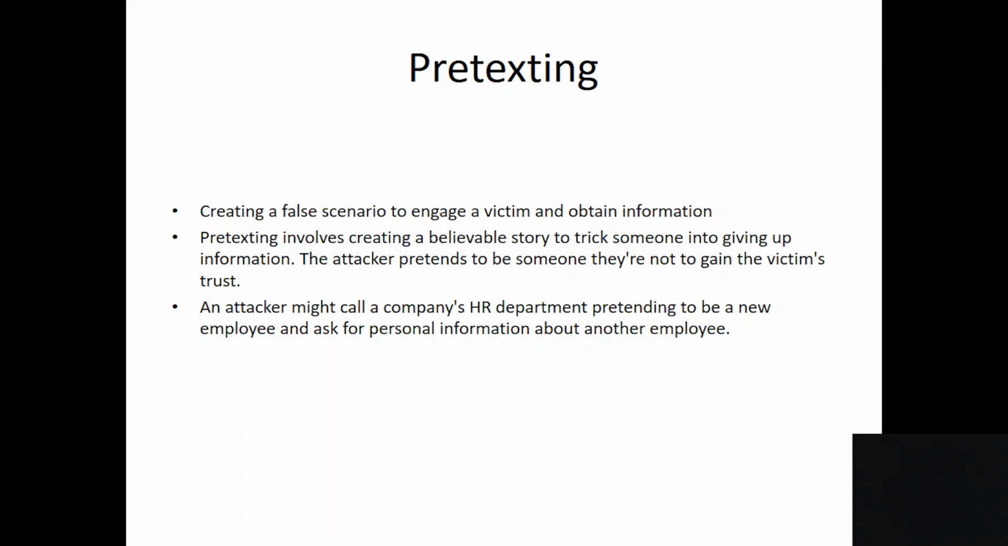Pretexting is creating a false scenario to engage a victim and obtain information. Pretexting involves creating a believable story to trick someone into giving up information. The attacker pretends to be someone they are not to gain the victim's trust. An attacker might call a company's HR department pretending to be a new employee and ask for personal information about another employee. This is pretexting.